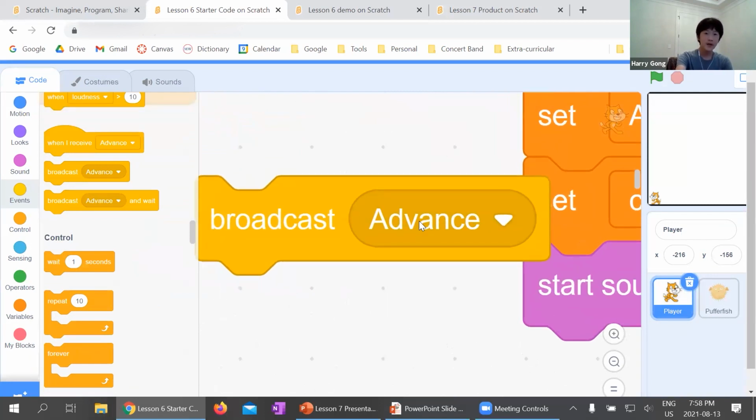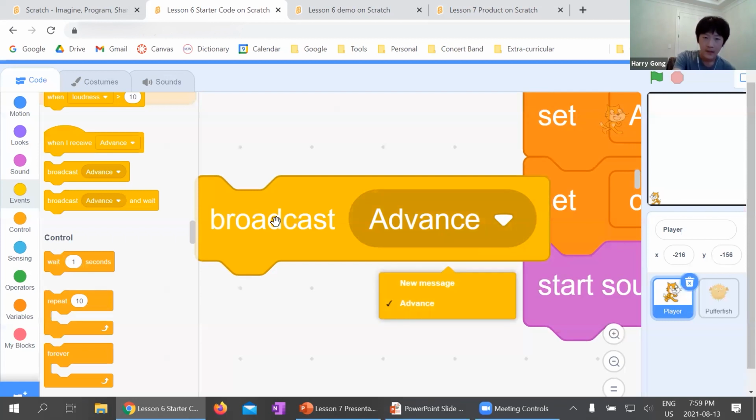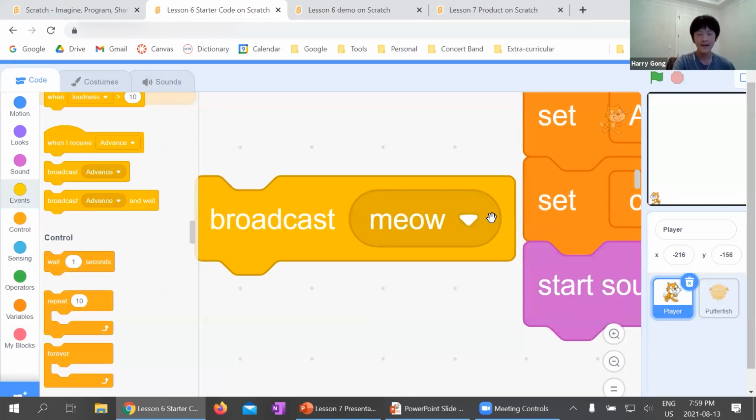So to see how this broadcasting system works, we can first add a new message. So after we click on the drop down menu on the broadcast block and click on new message, we see the new message window where you can give this message a name, for example, meow. Click okay, and now we have the meow message.